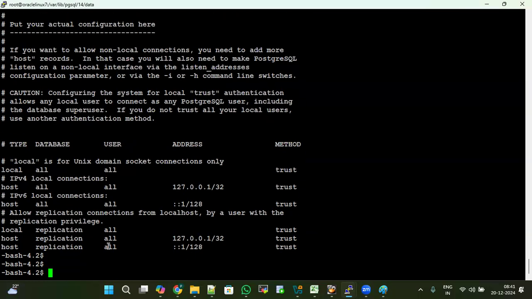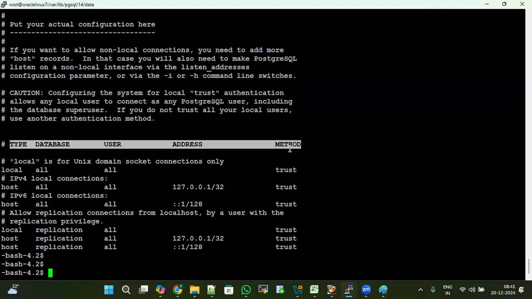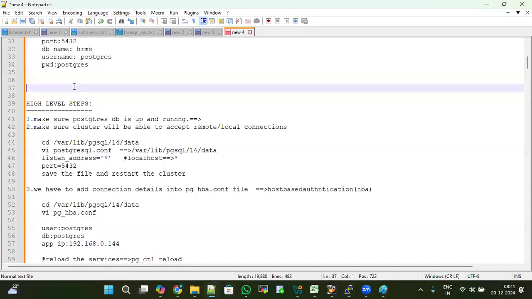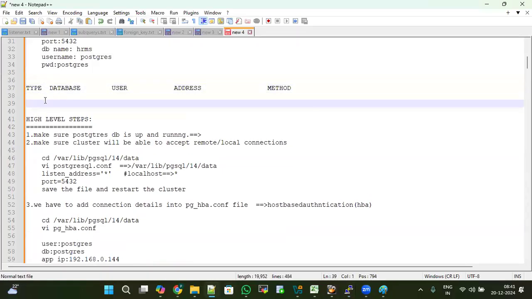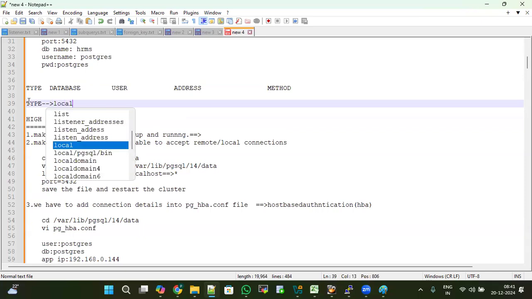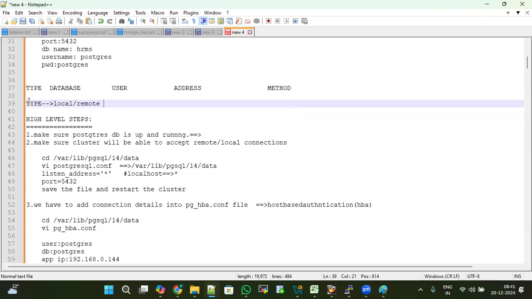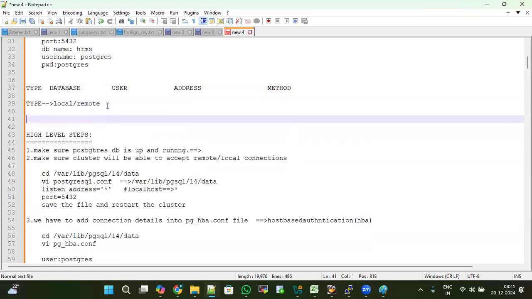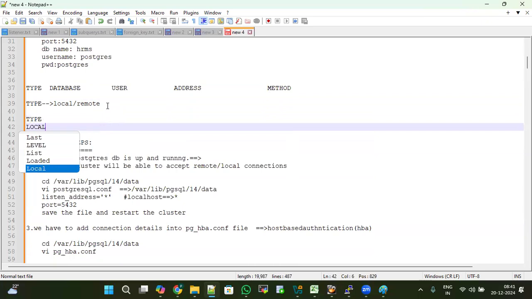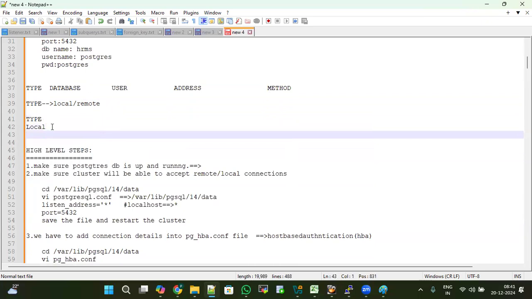So when you cat this file, these are the parameters you have to understand. Let me go and discuss. What is the type? Type indicates what type of connections. We already discussed how many types of connections there are. We have two: local connections and remote connections. If it is a local connection, under type it should be local.